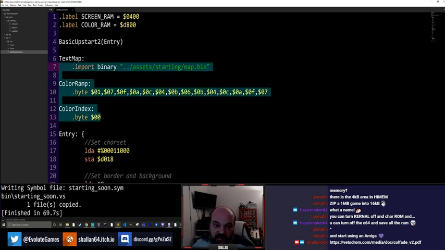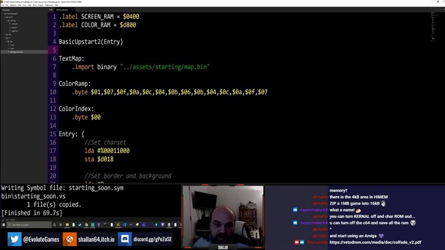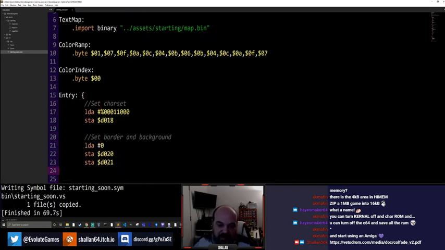So this is all data that doesn't get run. This is just data that's going to be loaded in by the import statement or manually inserted by the byte command. And so we get on to the first entry point. I've commented everything again, so I'll commit this to GitHub later on, and you can look through this.